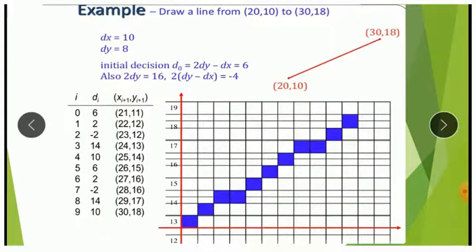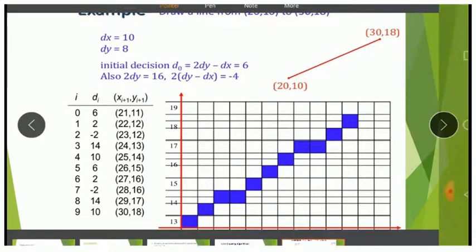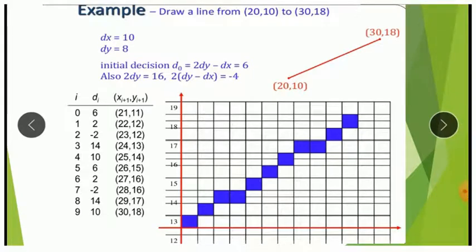So here is an example to draw a line with the coordinates, let's say 20 comma 10 to 30 comma 18. So our x0 comma y0 becomes 20 comma 10, and our x1 comma y1 becomes 30 comma 18. So this is the line. Okay, so delta x is nothing but dx, with the value of delta x being 10 here, right? And the value of delta y is 8, right?